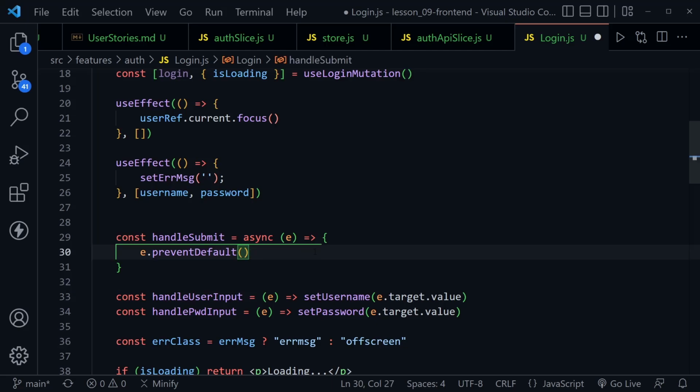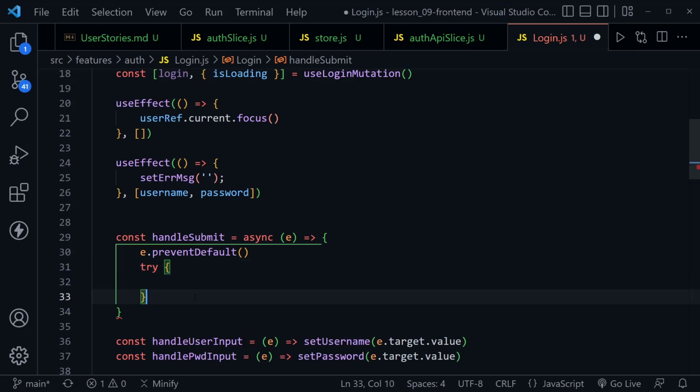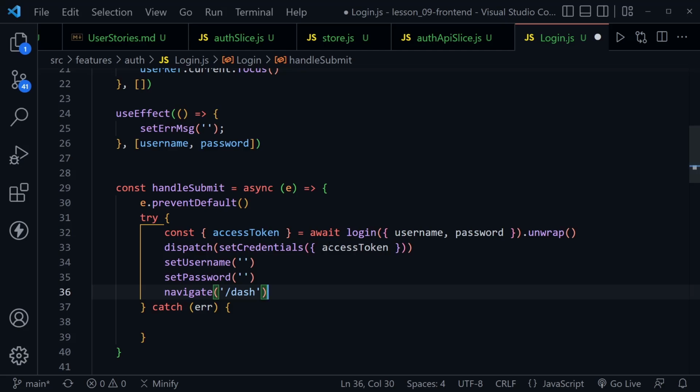That's the first thing you need to do when you submit a form, really, because otherwise the default is to reload the page, and you don't want that to happen inside of your single page application. And now we're going to need a try catch block, so I'll start with the try, then we'll add the catch here after, and I'll receive an error in the catch. Let's put in our try block contents first. I'll paste this in and go over it.